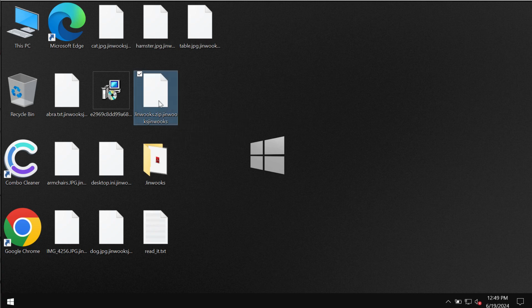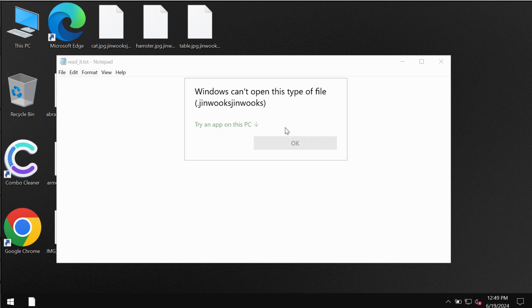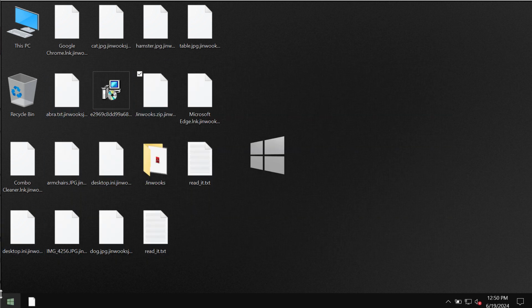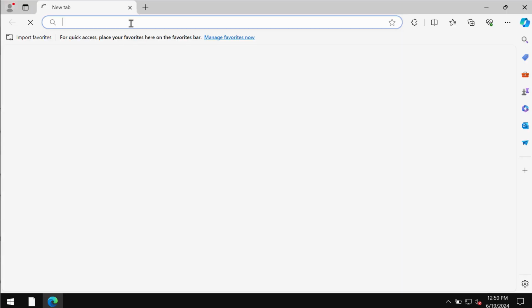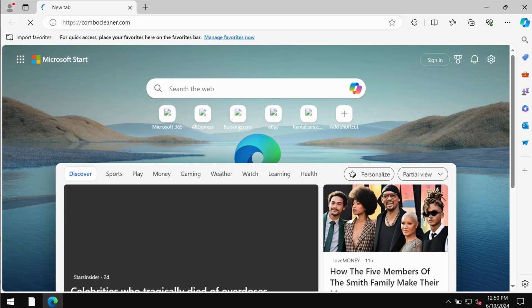The ransomware appends this Jinwooks extension to the file names. By the way, this ransomware is also targeting computers in South Korea. The ransomware tells the victims that they need to pay a special ransom for file restoration, but I urge you not to waste your money and not to pay the ransom.